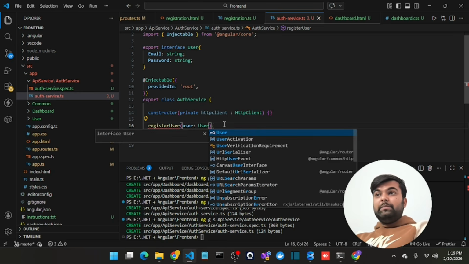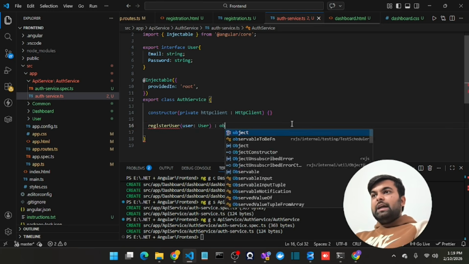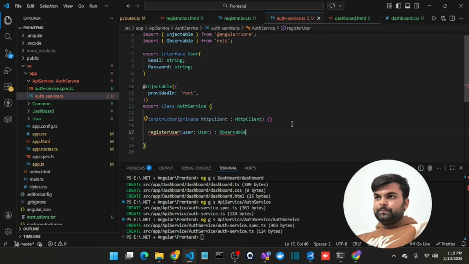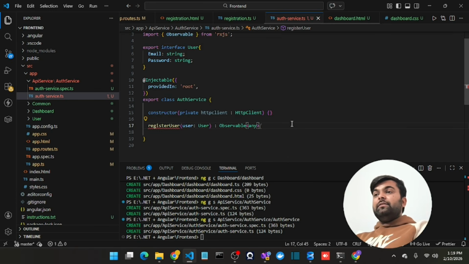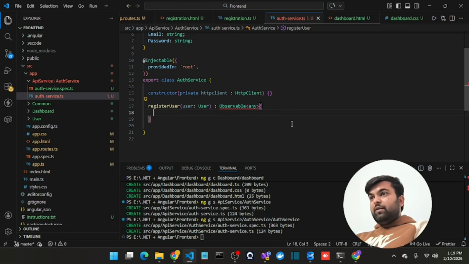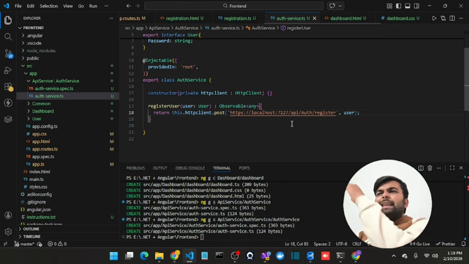Then we will add the parameter. The parameter that I will send to the API is the user parameter. Thereafter I will add the Observable from RxJS, and it will accept anything which is coming from the API. In most of the cases I use Observable of any, because Observable will map your response here.